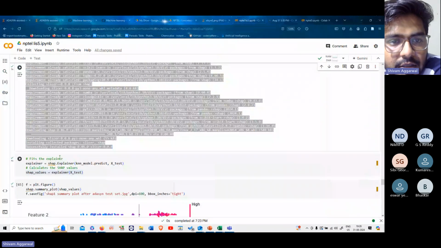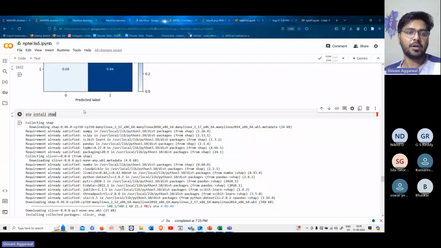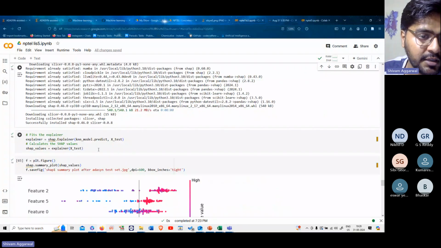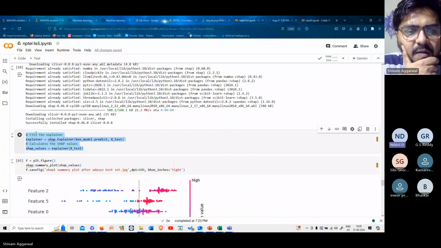Can you please run this installing library code and then again run this summary plot code? Okay, I will do that. Please.